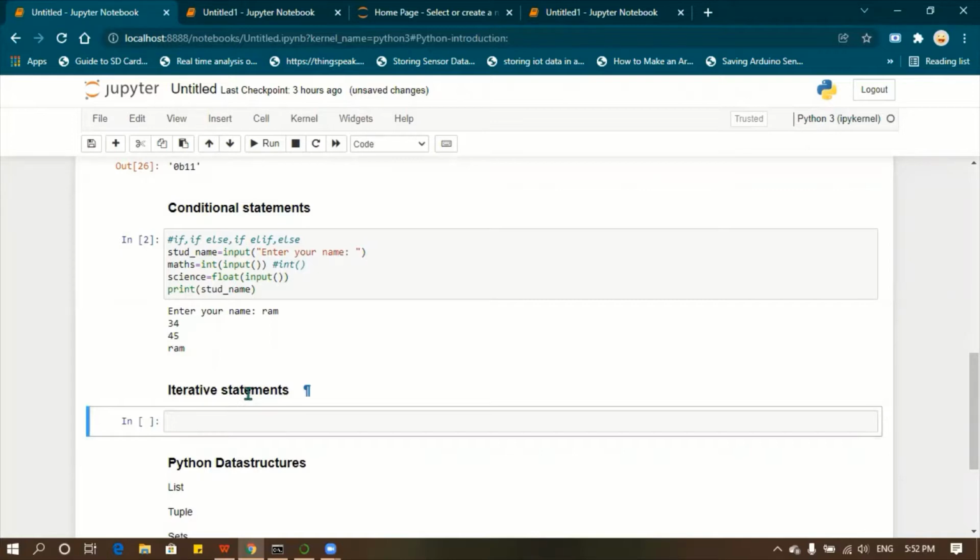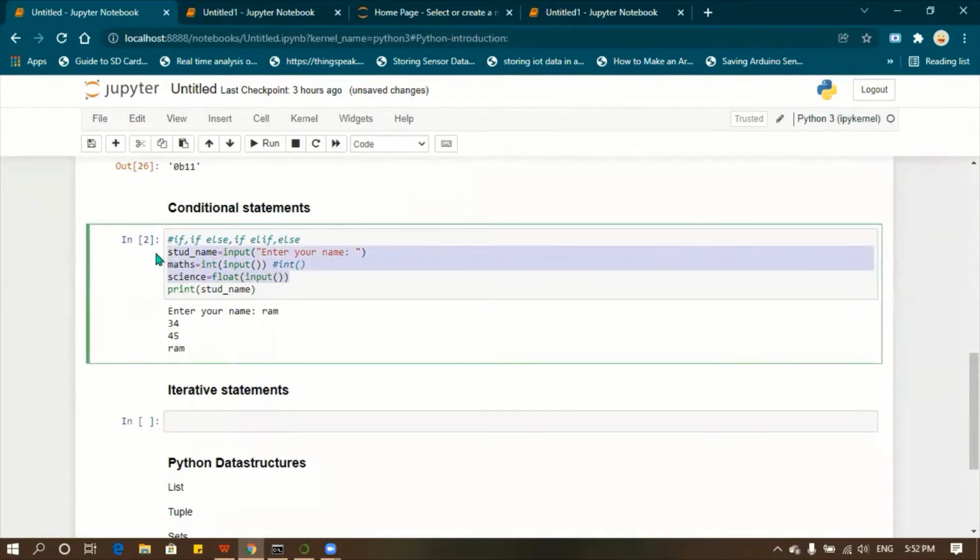Yeah. Here I have the student name, max, science, right? When I run this program, it will run for only one time. So I can enter the details of only one student. But I have a class of nearly 10 or 12 students. I want to repeatedly enter the student name, max, science, everything, and do some operation.